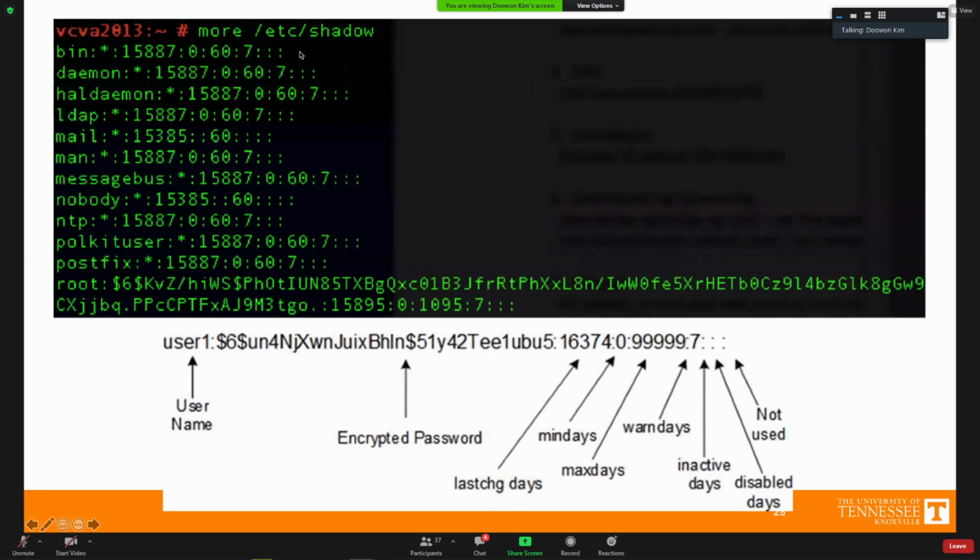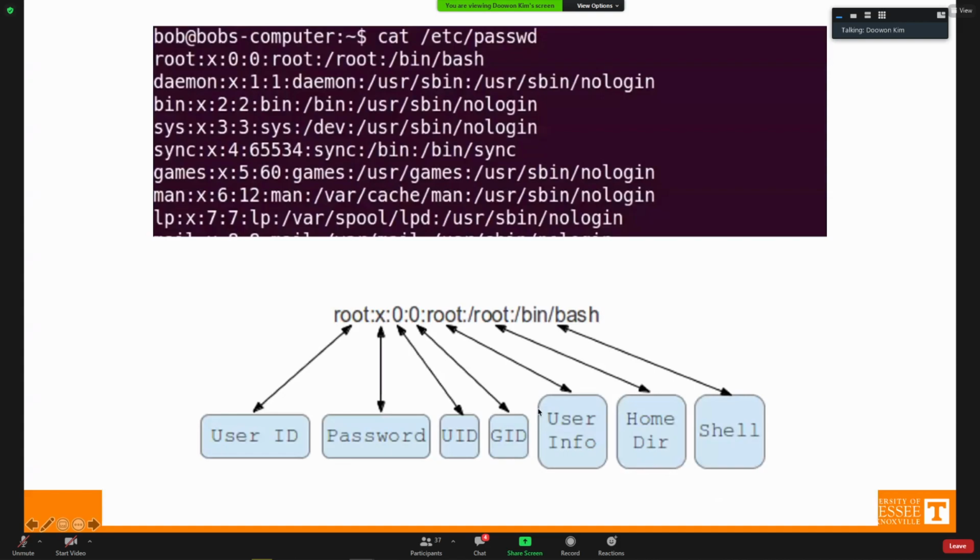Okay, and then let's take a look at the shadow file. If you see the shadow file, you can see root and the password stored here. If you look at each line in detail, the first thing is the user ID, then the password, the minimum days and the maximum days, how long the user can be active, the inactive days, and the disable days, something like that. So all the very sensitive information is stored in shadow, and the very common, not sensitive information is stored in password.